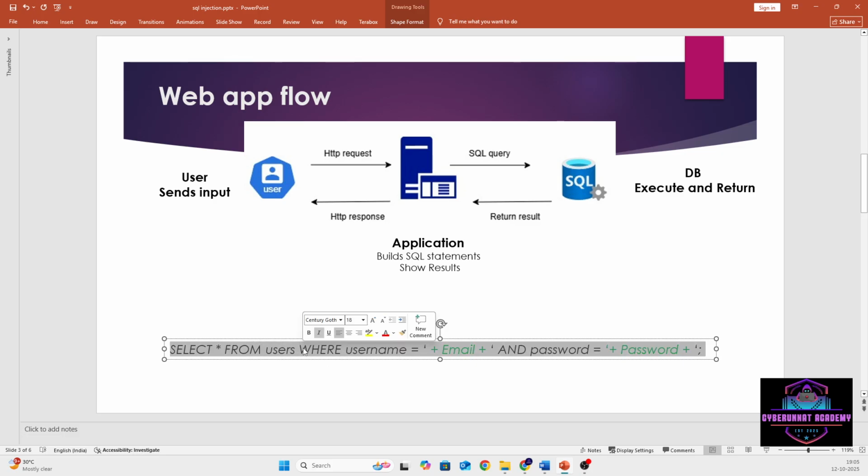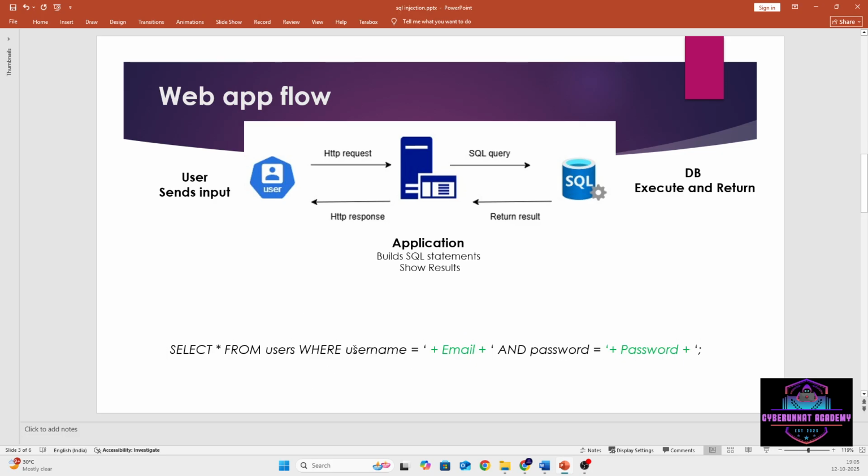So you will be able to understand how this query is generated and what the meaning of this query is. Considering you are aware of this query, select star from user. User is the table available over here, where username is one column and password is another column. So this is how user input works.